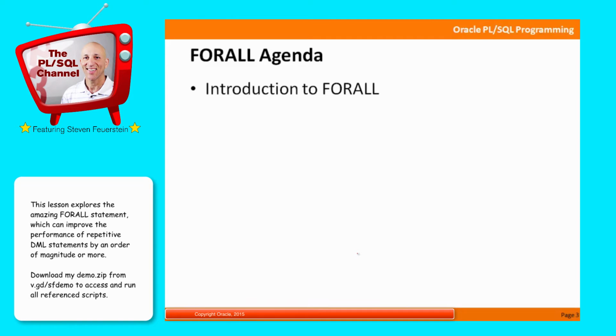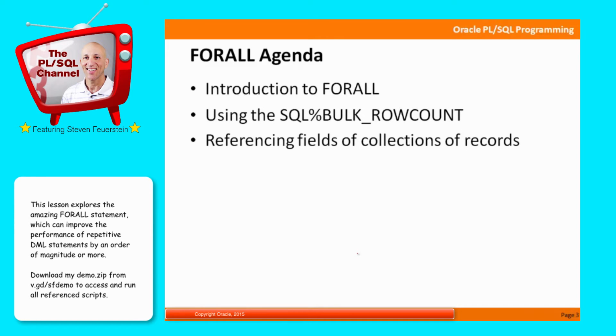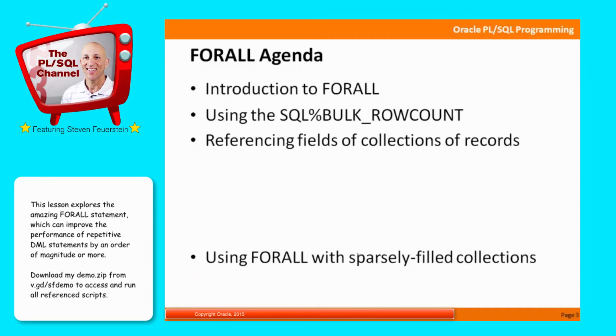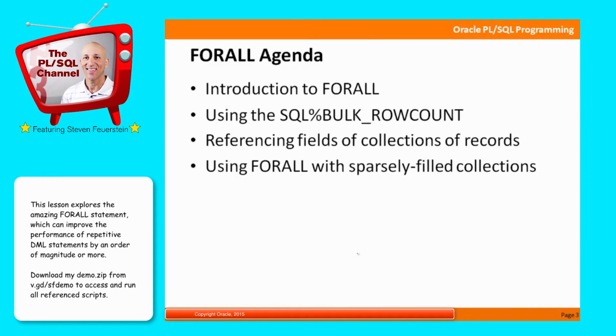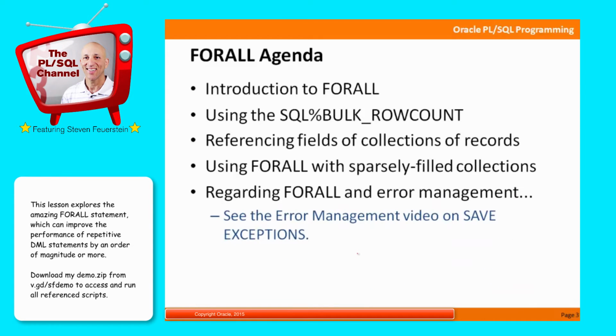The agenda. We'll start with an introduction to Forall, the syntax, how it works, and how performant it is. Then we'll take a look at the SQL%BULK_ROWCOUNT pseudo collection, which is a new SQL attribute that allows you to find out how many rows were modified by each individual statement. We'll take a look at issues of referencing fields of collections of records, one of the limitations on Forall, at least before Oracle 11. And we'll take a look at how to use Forall with sparsely filled collections, one of the more advanced features of Forall. Finally, regarding Forall and error management, there is a special clause for Forall called SAVE EXCEPTIONS, and this is covered in detail in the error management video series. So we're not going to cover it in this series, but rather in the error management series, so make sure you watch that video.